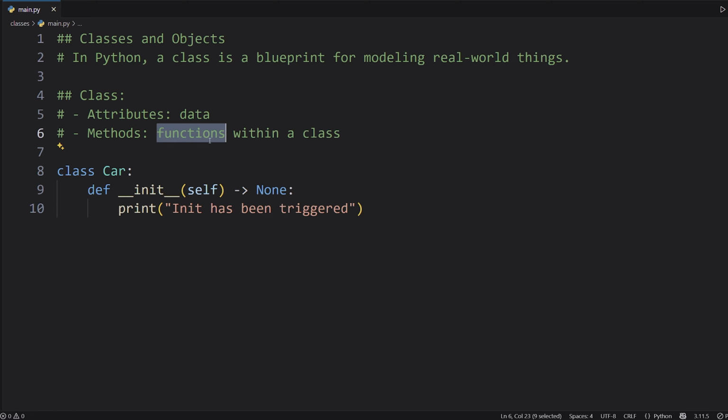All methods are functions, but not every function is a method. For a function to be a method, it simply has to be inside of a class. That's pretty much it, okay? Okay, so back to our class here.